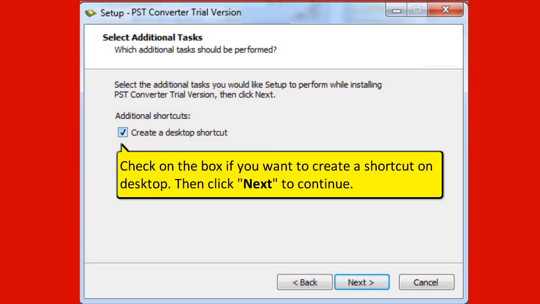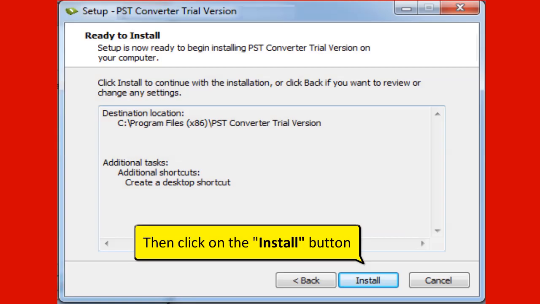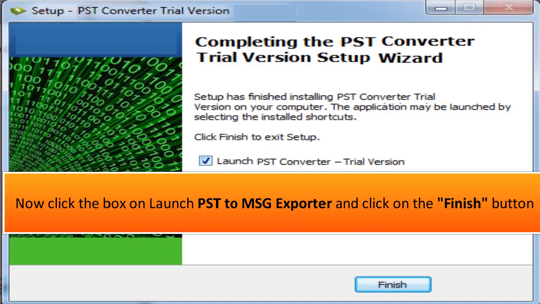Check the box if you want to create a shortcut on desktop. Then click Next to continue. Then click on the Install button. Now click the box on Launch PST to MSG Exporter and click on the Finish button.